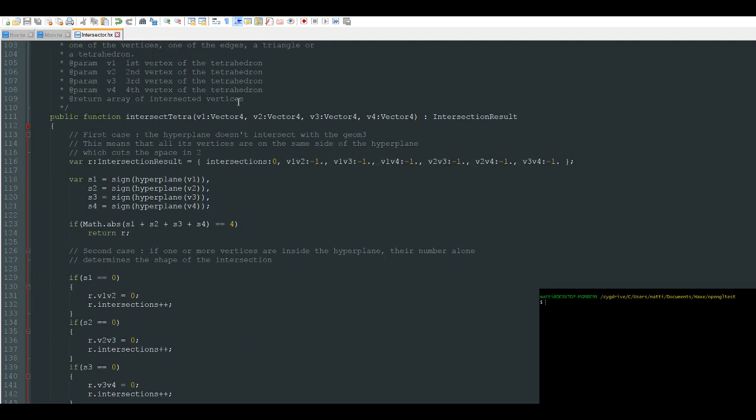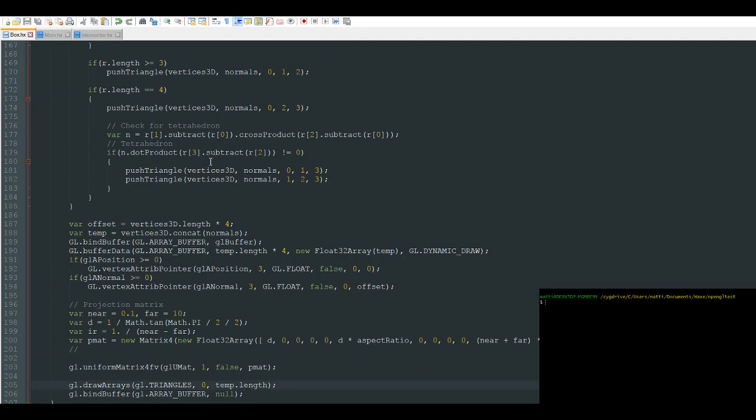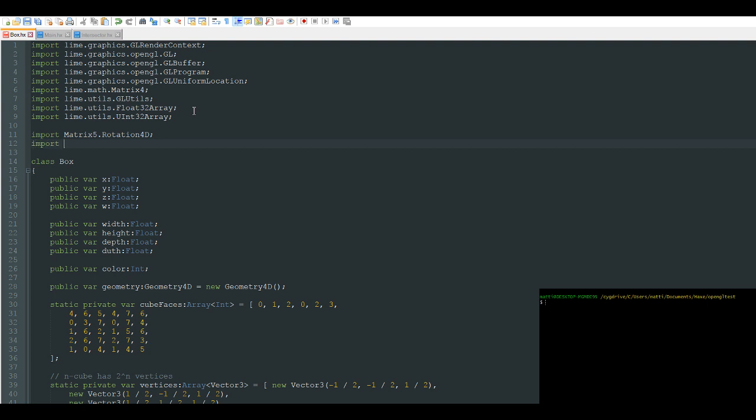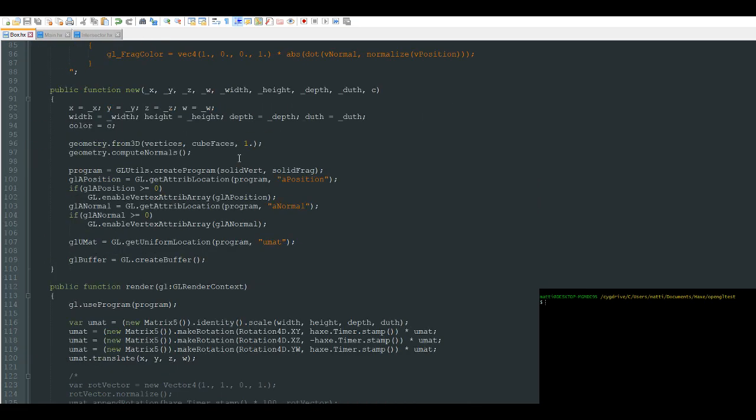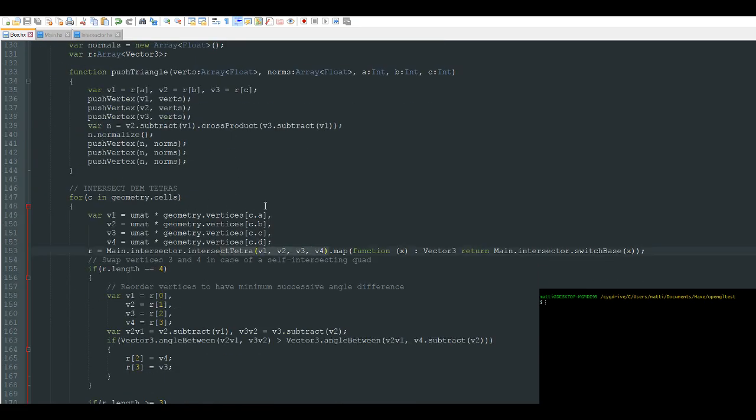Intersector, again. Intersect tetra is gonna return an intersection result. So first of all, import, alphabetical order, always, intersector dot intersection result. Is that what's going on? Yes. Cool. And 1, 2, 3, 4, 5, 6, 7. 1, 2, 3, 4, 5, 6. Counting. Yes. Okay. Box. We're gonna have to change that. It's not map anymore.